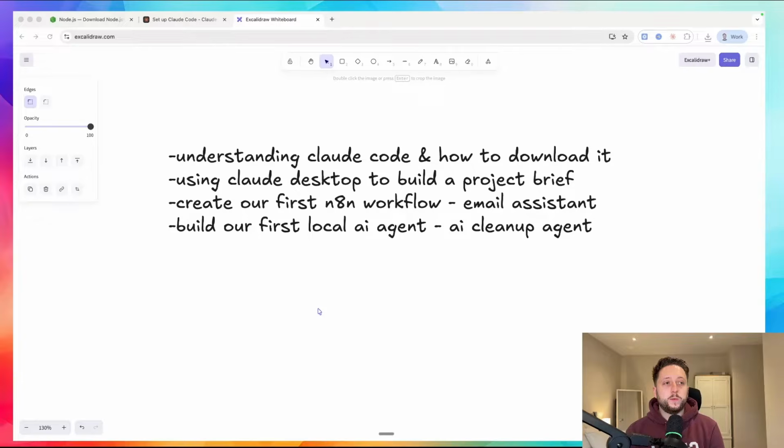Today I want to show you exactly how to understand Claude Code, how to download it, and what a terminal is. I want to talk about using Claude Desktop to build your project briefs and walk you through the journey. We're going to create our first N8N workflow using Claude Code and the MCP server, and we're going to build our first local AI agent as well.